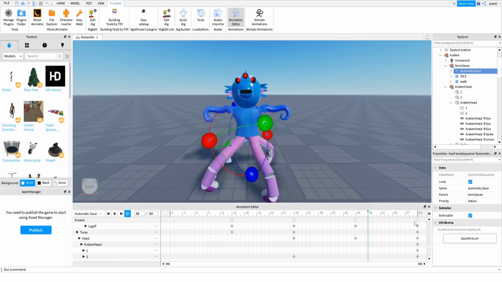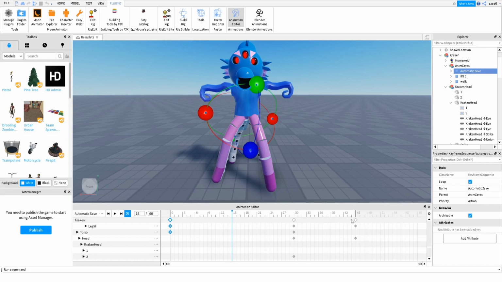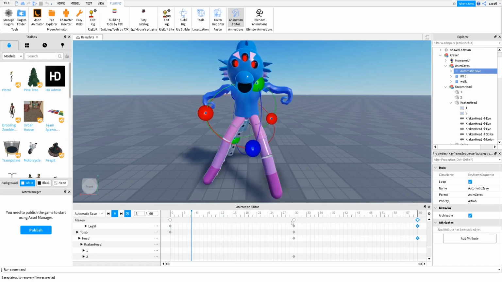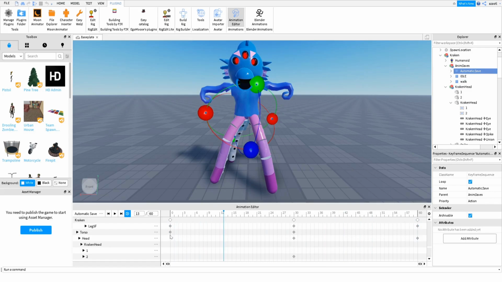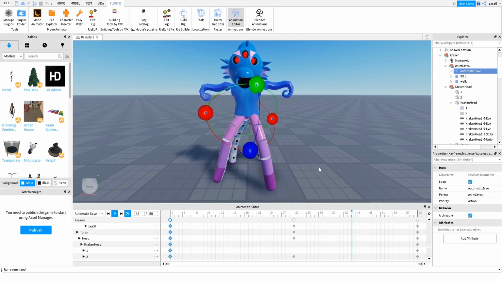Delete selected. Delete selected. Then we are going to move these ones here, and these ones here. Now let's make this like a loop. We select here, add keyframes, Control C or copy selected. Then we go here and we just Control B and we have a loop. So this is like the jumping now.